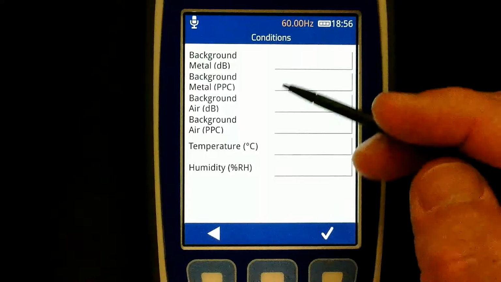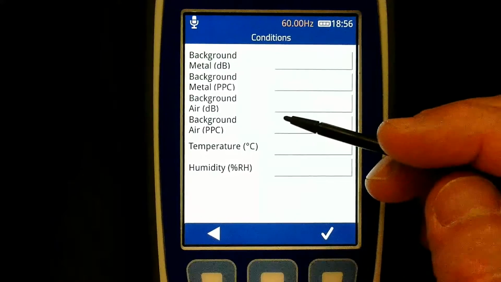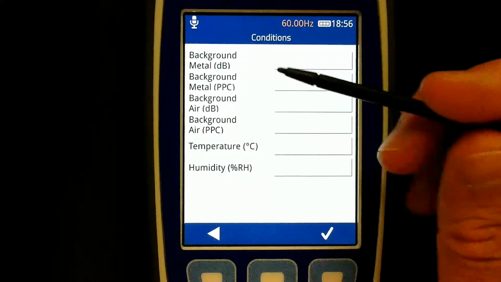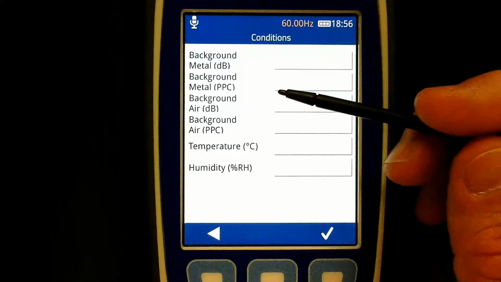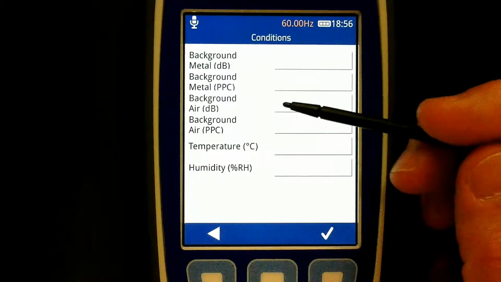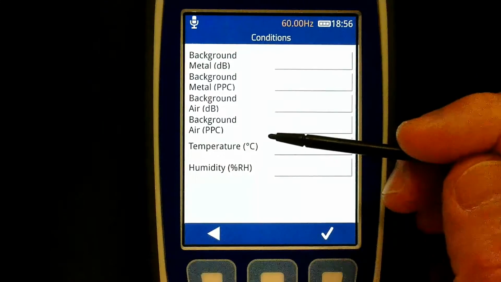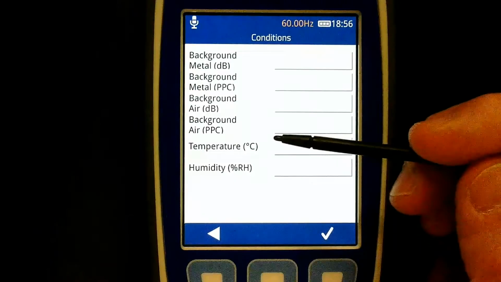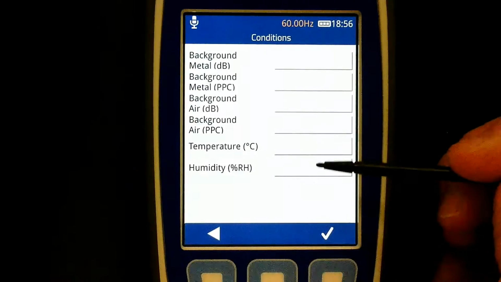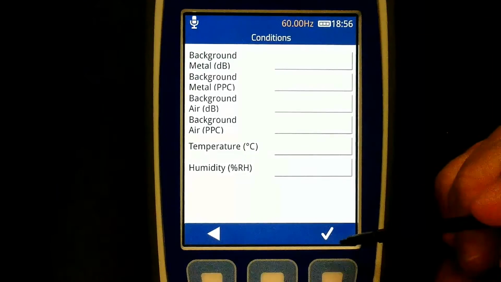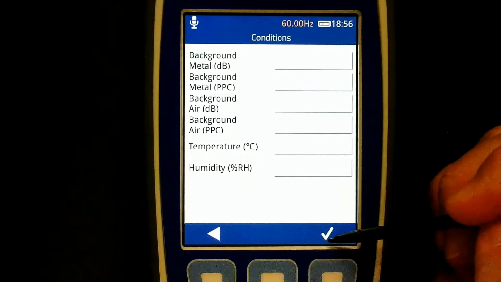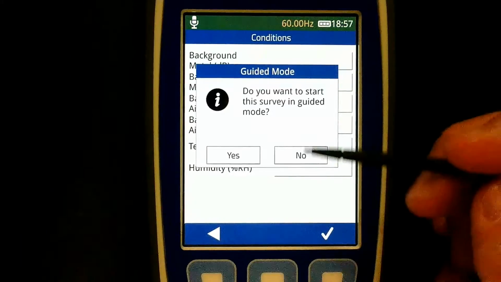And again, we highly recommend that you take the background readings. Background reading in metal, just as a reminder, would be on an unearthed metal like a fire extinguisher that's in the vicinity where you're working. And then the background in air would just be holding the UltraTEV up in the air. And then the temperature and humidity would be with the temperature and humidity probe connected. I'll just skip them for our test purposes here.